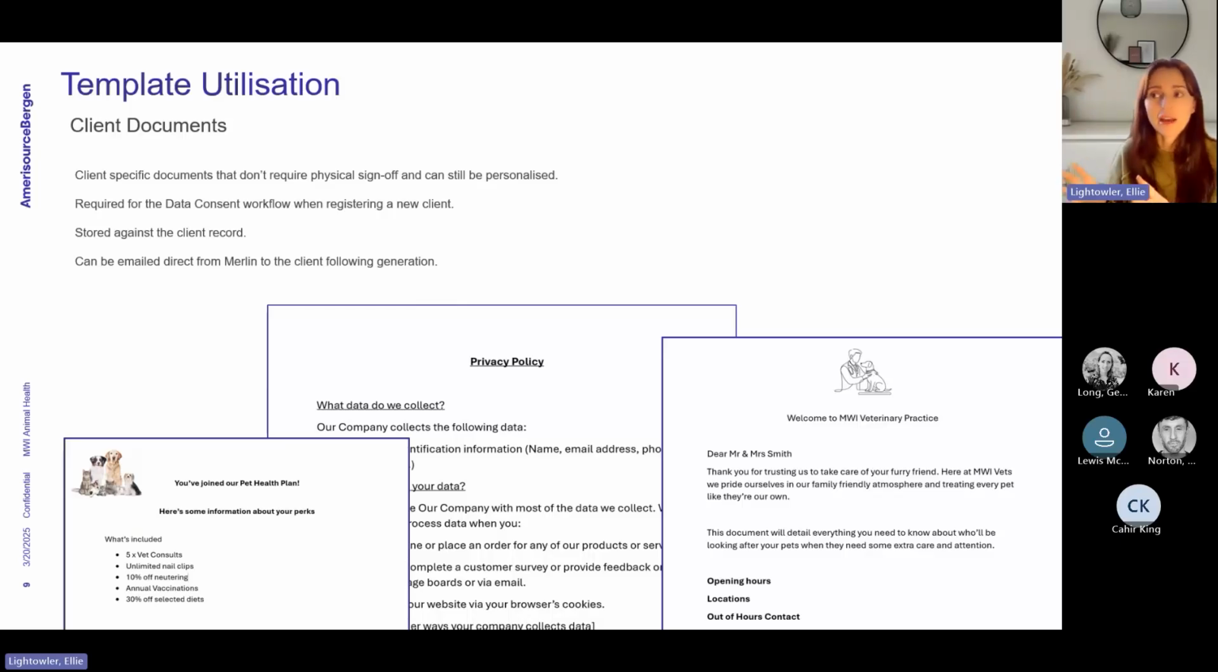So again, as part of that data consent workflow, what a lot of practices tend to do is, after they've had a quick run through of the laminated copy of your privacy policy that you may have in practice, you can also say, oh, I've just dropped you an email with it as well, so you've got it for reference for future. So you can go into those client documents and you can email that privacy policy straight across to your clients.